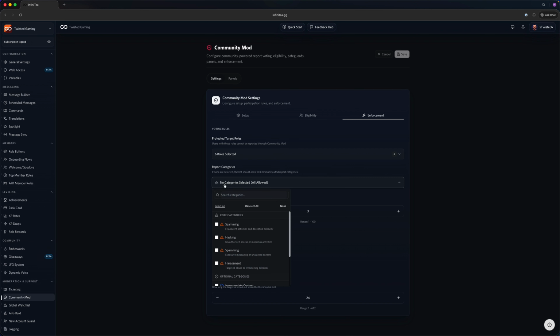In addition, you can specify which categories you want to allow people to report for. When none are provided, all are allowed. However, if you specify, for example, there are communities that do allow NSFW content, they may want to select everything and then disable NSFW content as an example. Again, I'm not going to do that here.